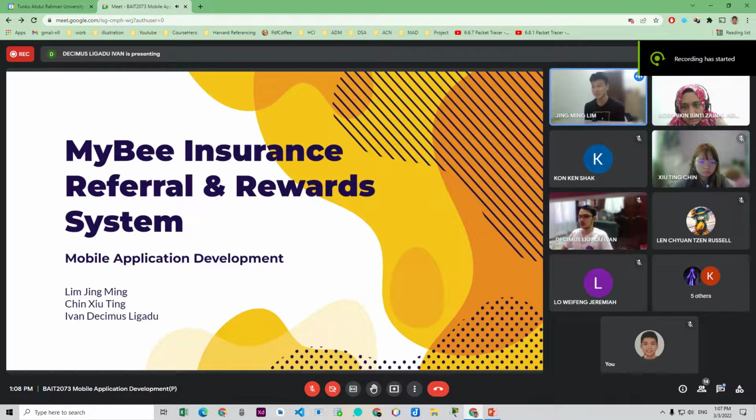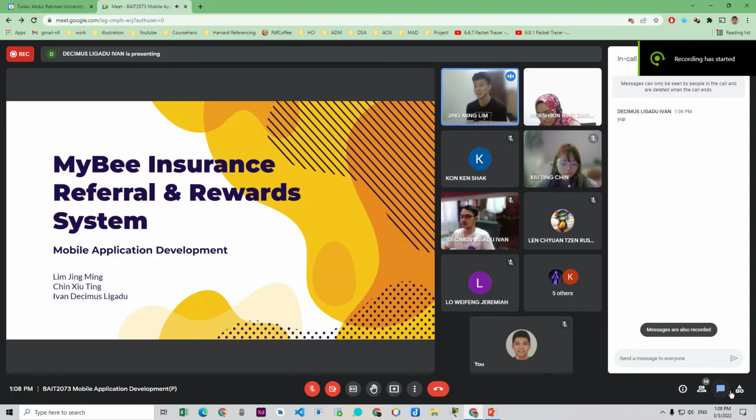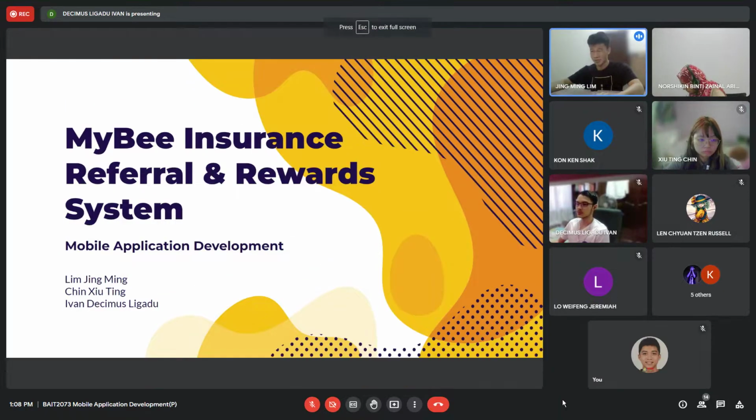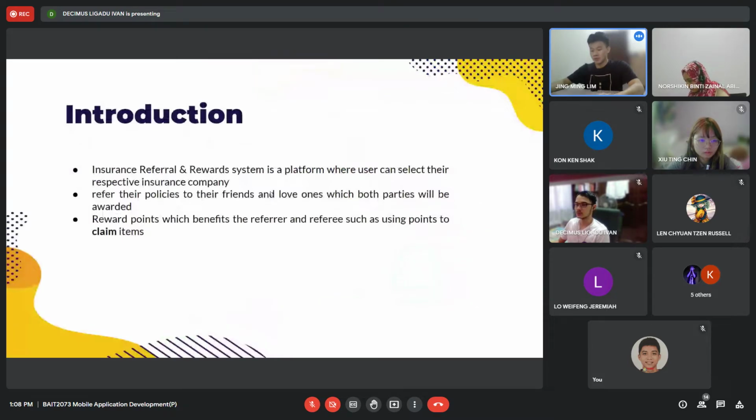Mobile application assignment prototype, which is my B insurance referral and reward system. And our group consists of myself and Siu Ting and also Ivan. So we're going to proceed to our introduction.